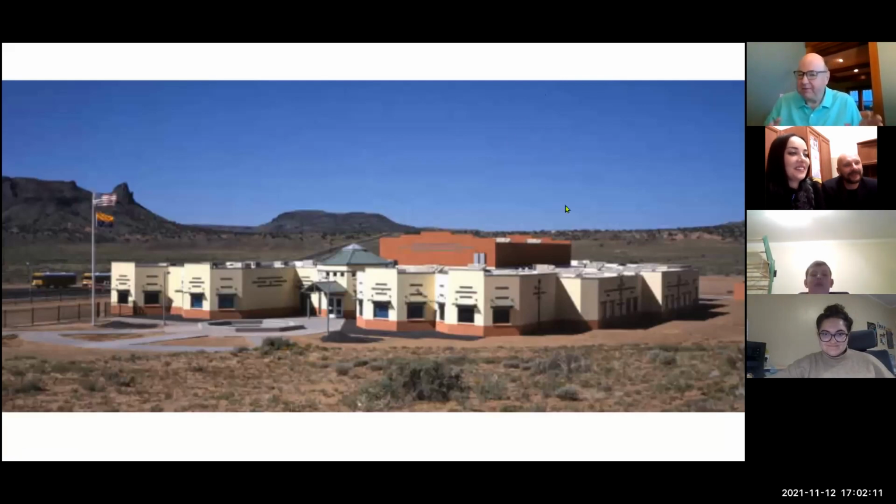And here's a picture of a new Native American school out in the Southwest where I was a few weeks ago. That's the American flag, and that flag is the state of Arizona. And that other flag is the flag for that particular Native American tribe. So they have all three flags.